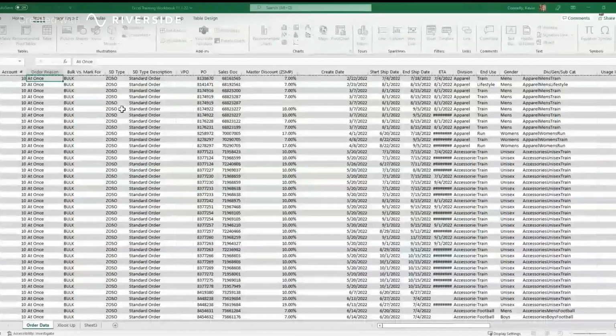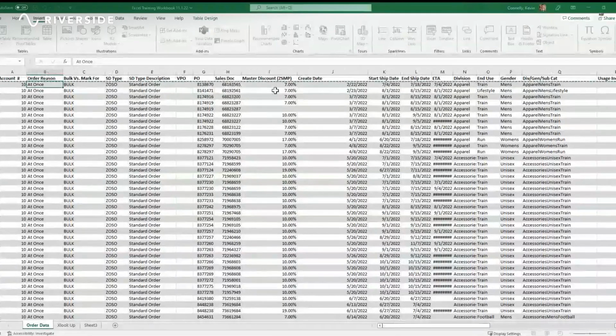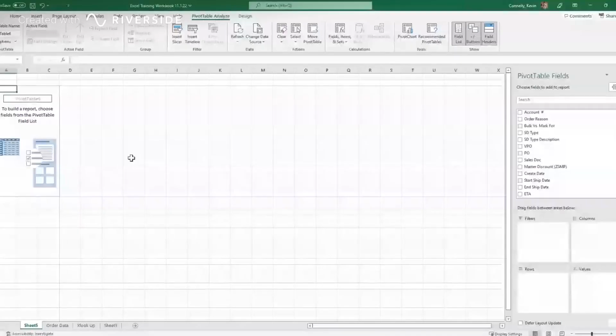Another problem: if you hit OK and a pop-up comes up, it's usually because one of the columns is blank or not named. So it's important that every column has an actual label. Let's select OK. Now, right away, I'm going to rename this as pivot table.